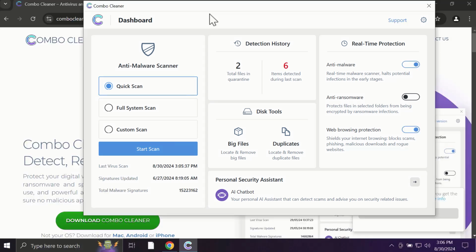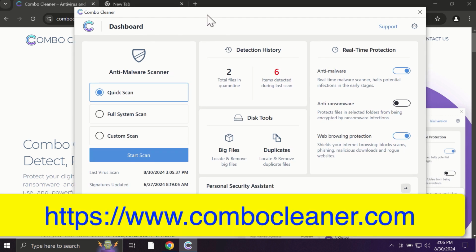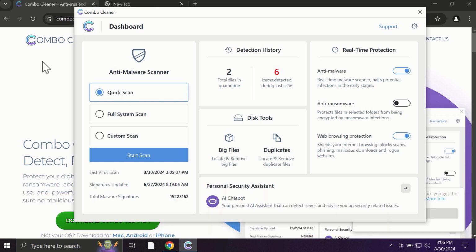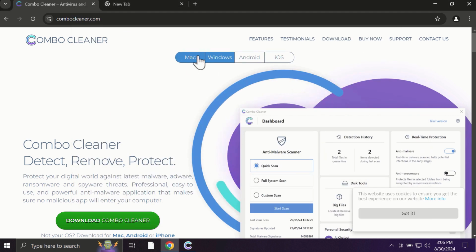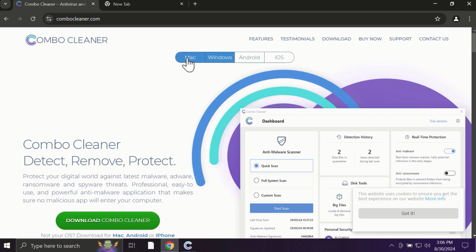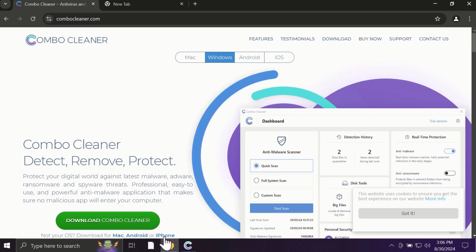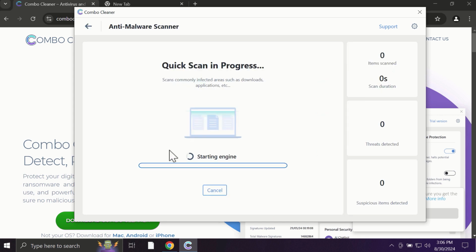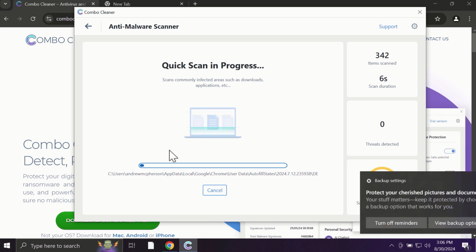with its help. After you start Combo Cleaner, the application will most likely first of all update its anti-malware database, which is truly essential for proper detection and removal of all possible threats that could be on your computer. Pay attention to the fact that Combo Cleaner is available for all popular operating systems: Mac, Windows, Android, and iOS. So after you click on the Start Scan button, the antivirus database will be updated first of all, and then the scanning will begin. The scanning duration depends on various factors.